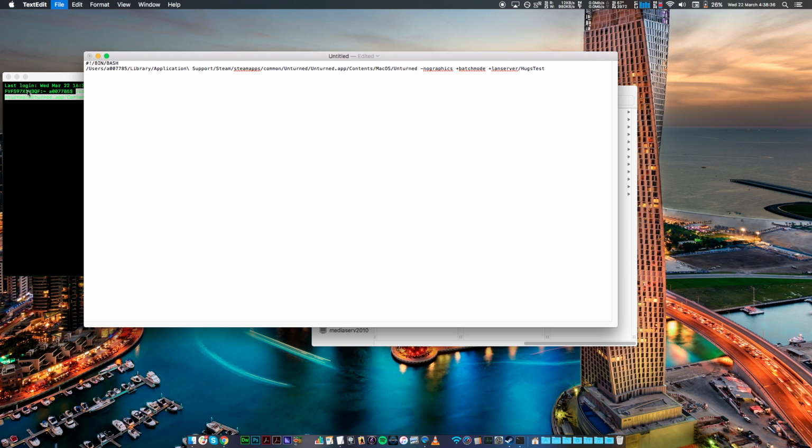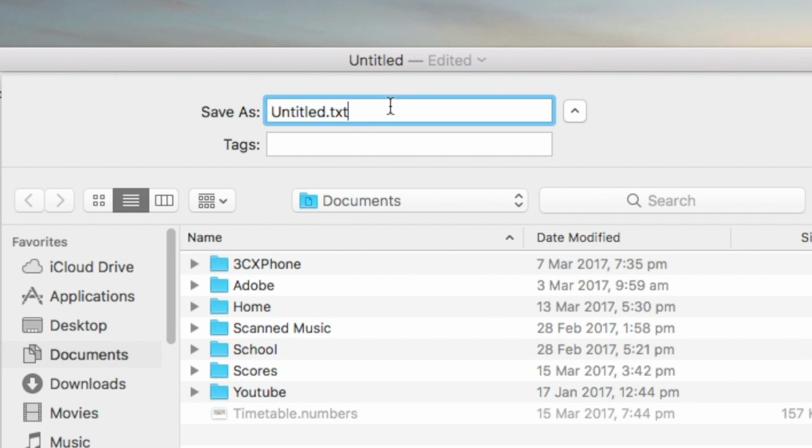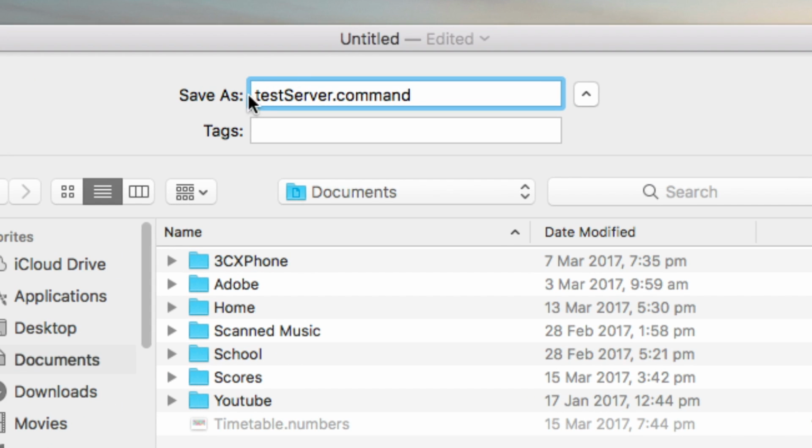Okay, so we're going to save this, and I'm just going to call it test server, and this is just the file that is going to be called on your desktop. And you must put .command, so let's zoom in on that. So test server .command. It doesn't really matter what you put before it, but it must be .command. Don't leave it as .txt because it won't work.